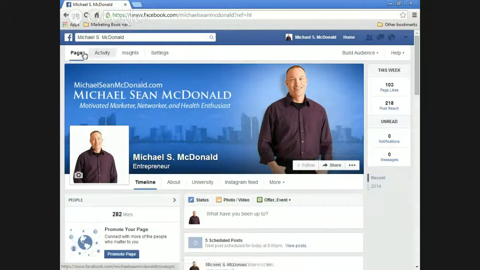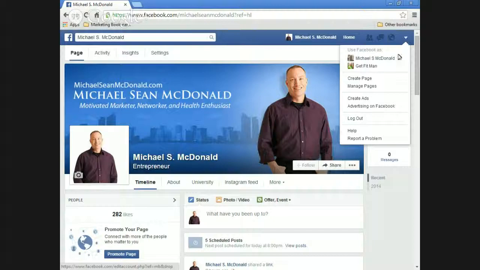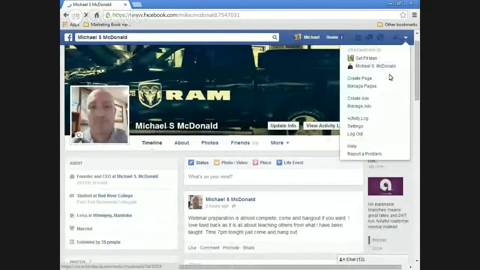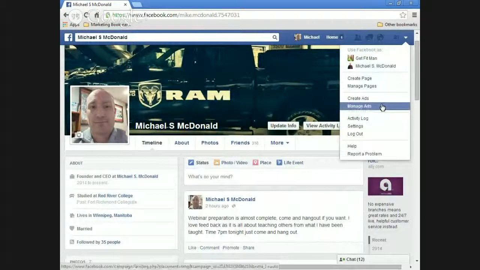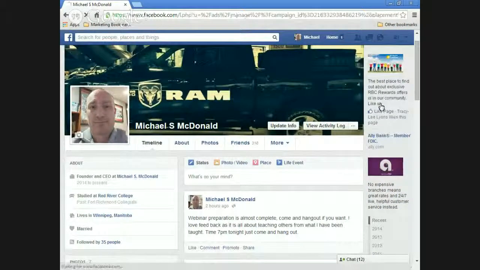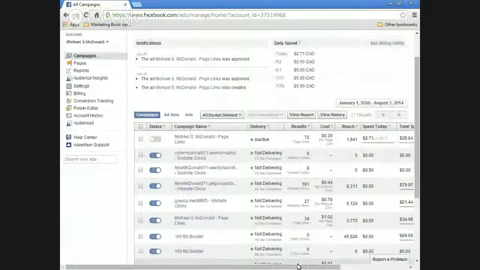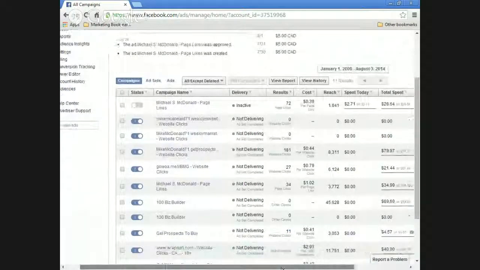So when you're wanting to see how things are going, you just go back to your ad manager, manage ads, okay? Again, you just go to the arrow, scroll on down, manage ads. And it should come up soon. There we go. So you want to see how your ad is doing. As you can see, I ran quite a few ads.